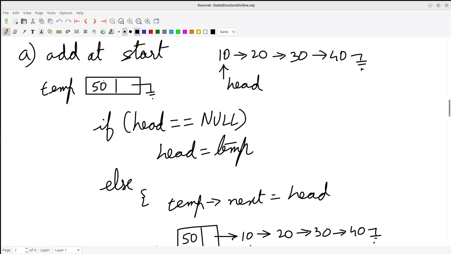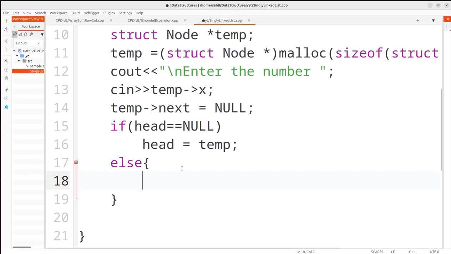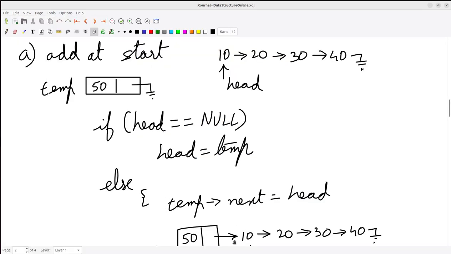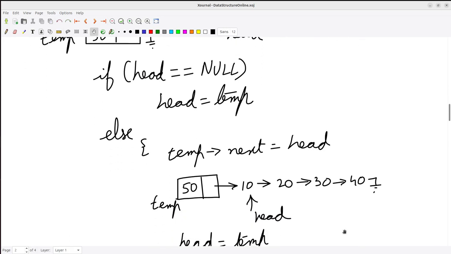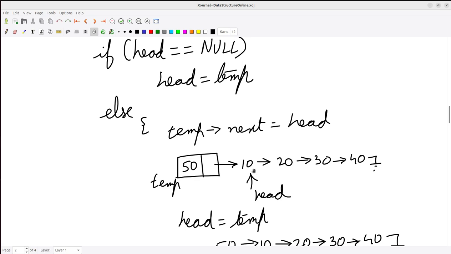In that case, right now the next pointer of temp is pointing at null. So instead of making it null, we should say the next pointer of temp is pointing to head. If we want to say next pointer of temp is pointing to head, we do it like this: temp next is equal to head. With this, we'll get the list something like this: 50 to 10, 10 to 20, 20 to 30, 30 to 40, but the head pointer is still pointing at 10.